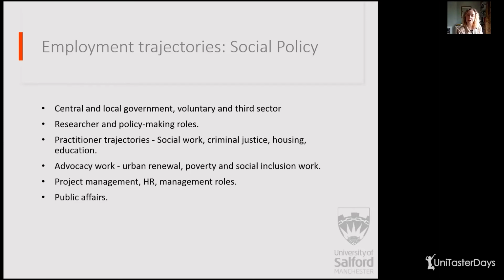We often see social policy grads go into research and policy making roles. So, I mean, relatively self-explanatory. So researchers for any of those organisations, perhaps working with communities, groups to understand the particular challenges that they face. Policy-making roles might be briefing, so exploring where current government thinking is and then advising particular clients that they're working for. We also see practitioner trajectories.